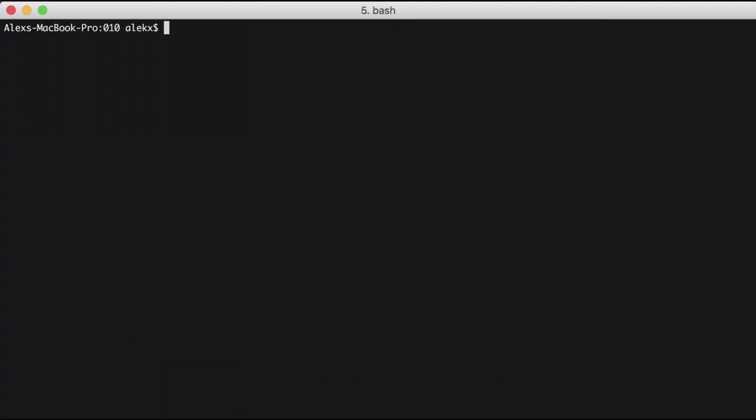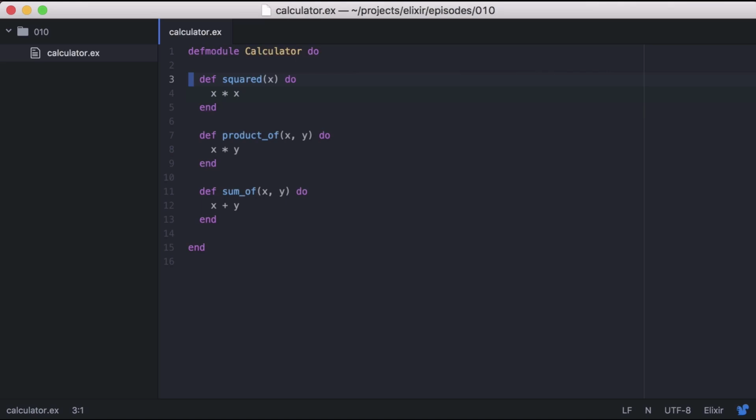Now in Elixir, functions are organized into modules. Let's create a module to help us do some simple calculations. We'll call it calculator. I've added these functions off camera, but let's walk through them. Our first function, squared, takes a variable x and multiplies it by itself. Product of multiplies two variables, x and y, returning their value. And sum of adds two variables, x and y, and returns their value.